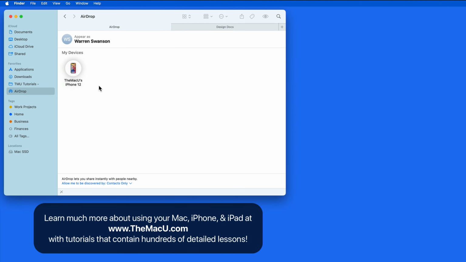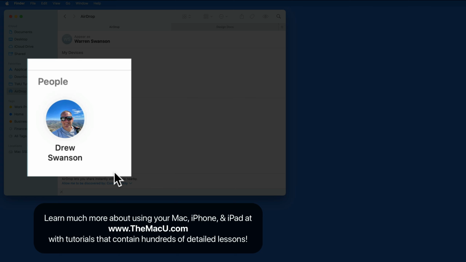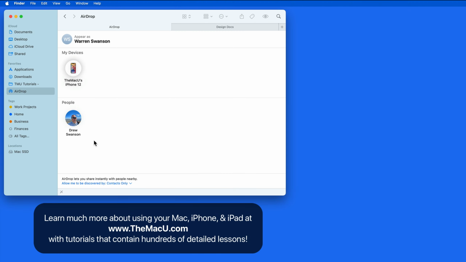If I then unlock Drew's iPhone, he will appear under the People section. If Drew had unlocked his iPad or Mac, he will still appear here only as Drew. If you were then to lock his iPhone or he is no longer nearby, he'll be removed from the AirDrop section.